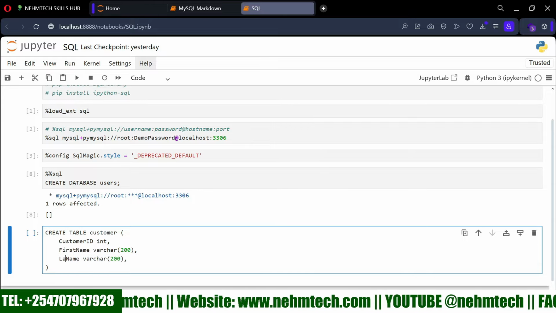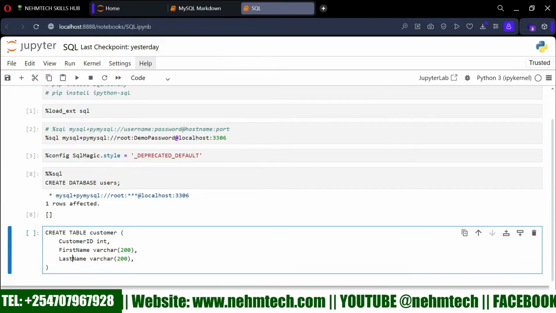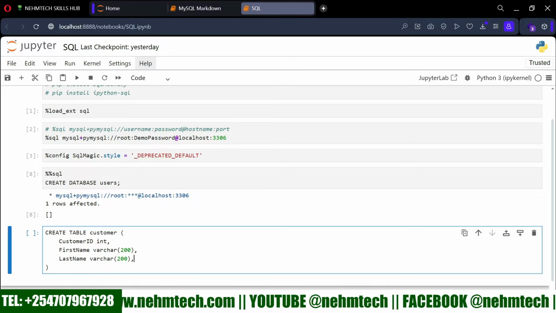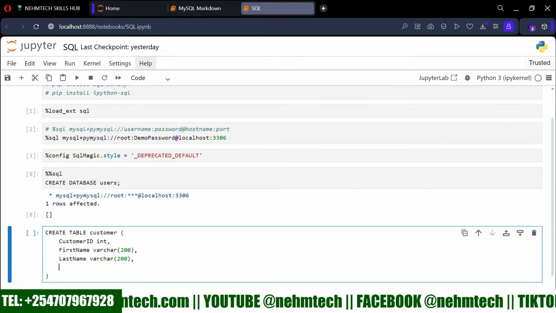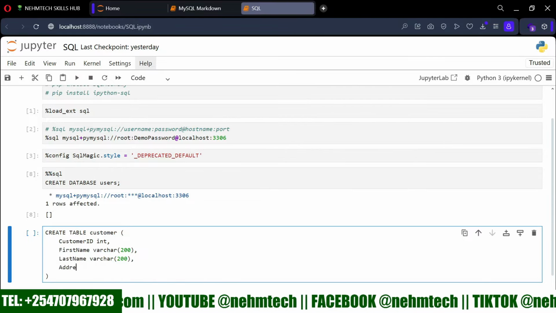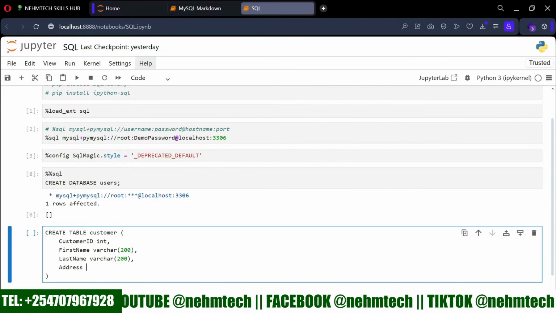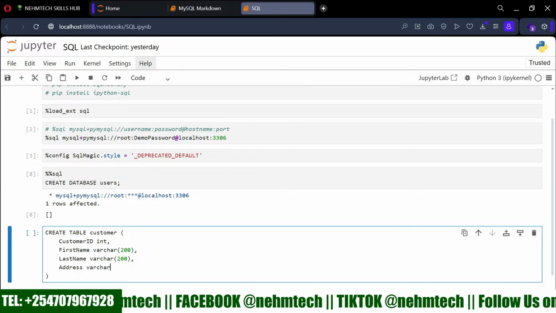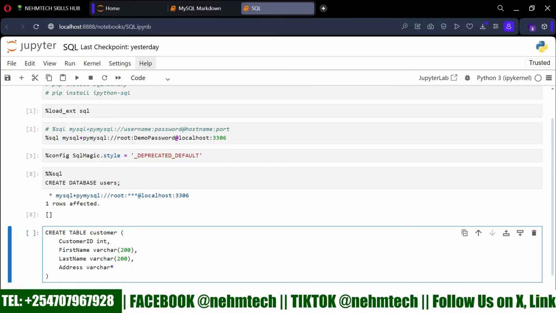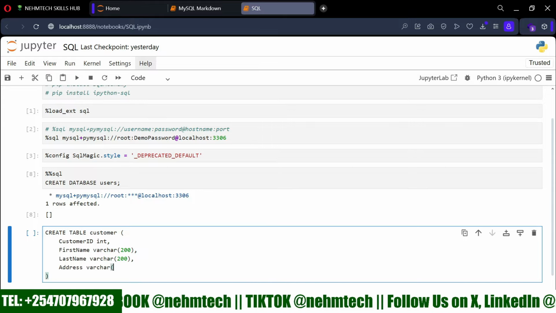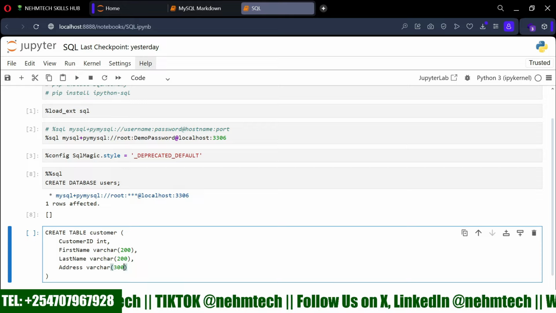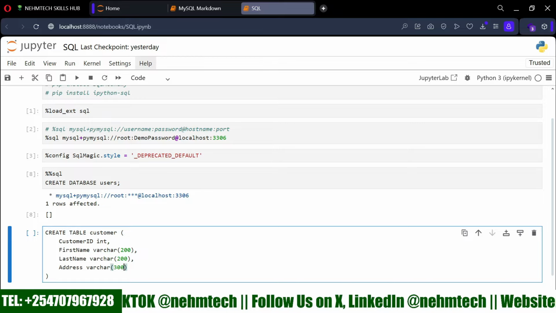We can have the last name, and the last name also could be a variable character. And then maybe the address. Lastly, we can have the address. Now, address can be a bit lengthy. Let's still use the variable character, but the maximum number of characters to be entered could be around, let's say, 300, because you can have long addresses.